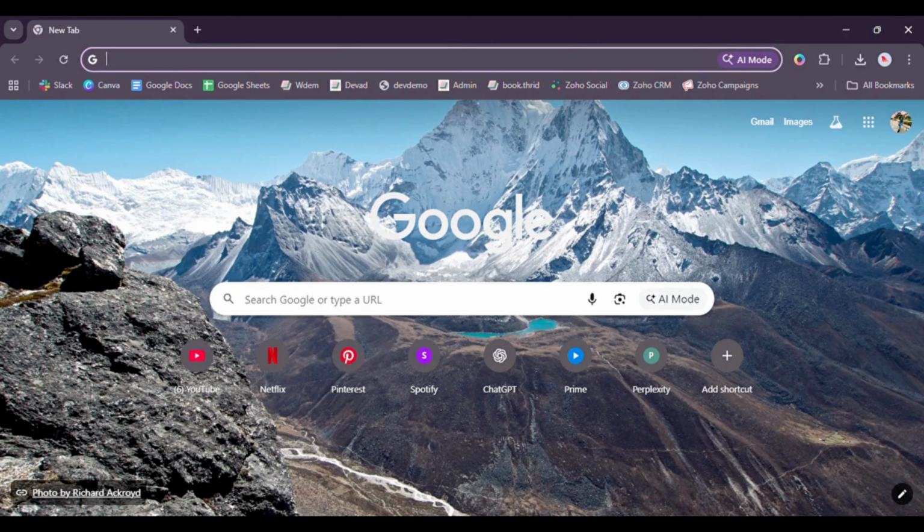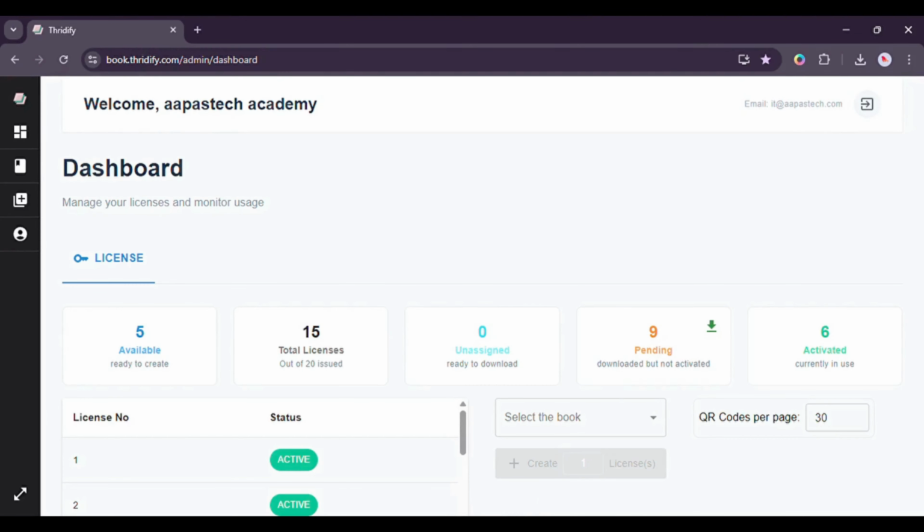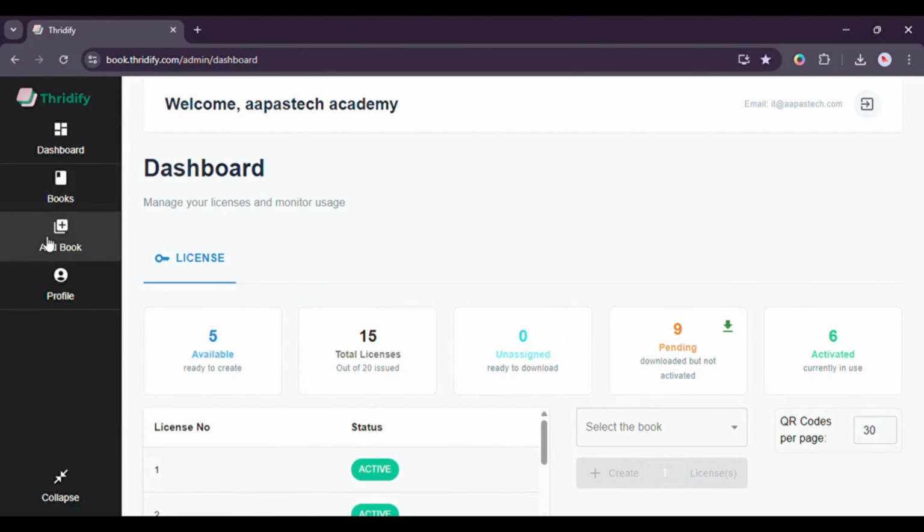Open your browser and search for book.thridify.com. Register or sign in with your email. This is your dashboard, the space where your interactive books are built. On the left side of the dashboard, click on Add Book.